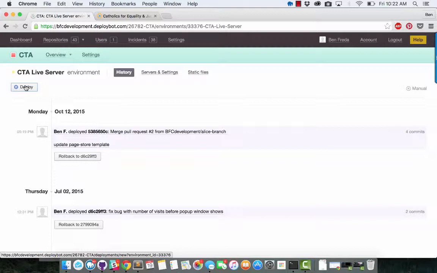However, it would be pretty easy, though, if I wanted to do it. I could click this deploy button, and I would get a screen that says, "Are you sure?" And I'd say, "Yes, I'm sure." And it would automatically deploy the change to the live site.